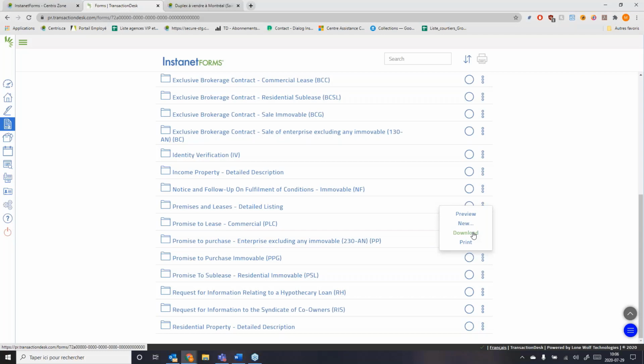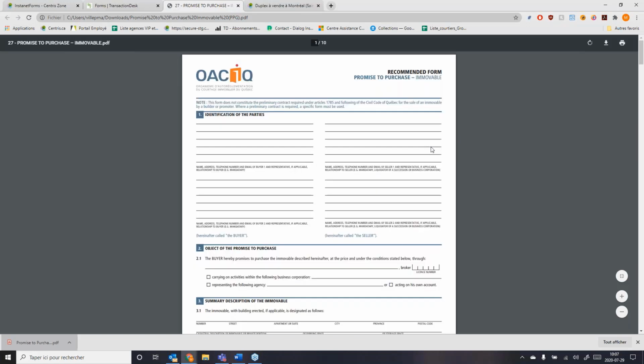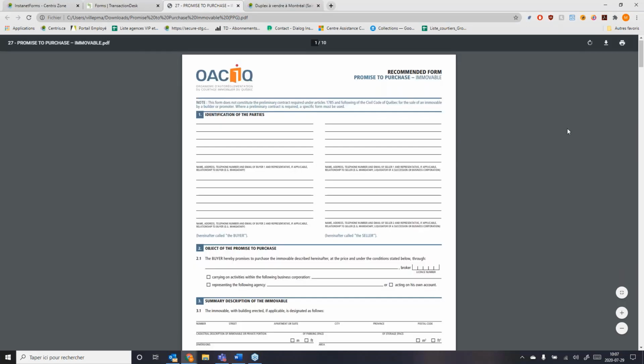So if I click on download, I just want to show you. And then see here, it's going to download as a PDF. And if I open it, I'm going to have my form here, and you're going to be able to print it out. All right. So this is how to print your form.